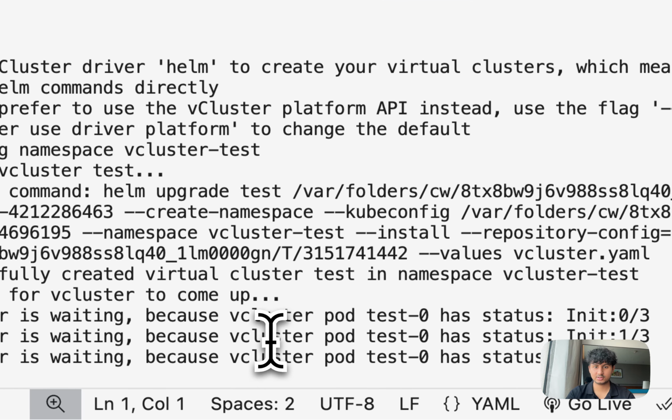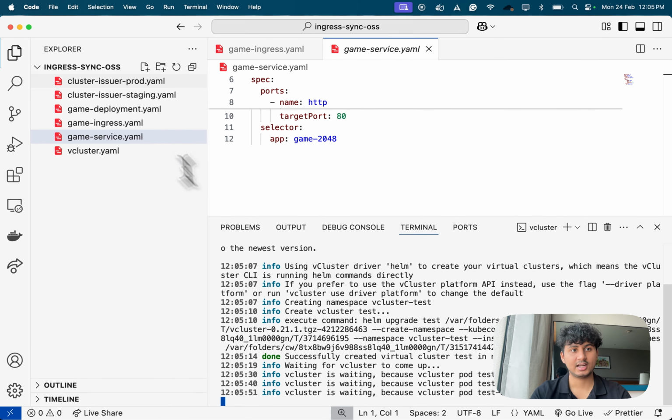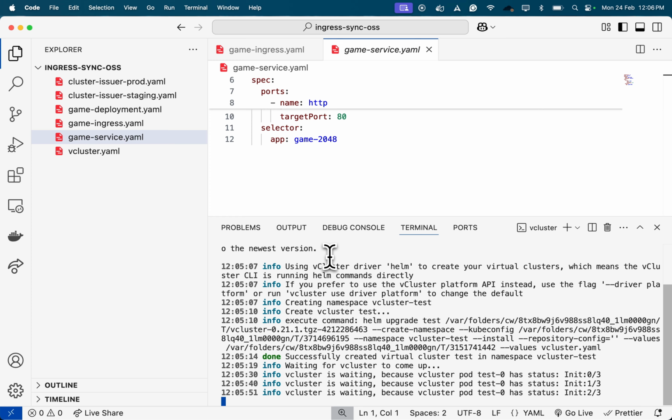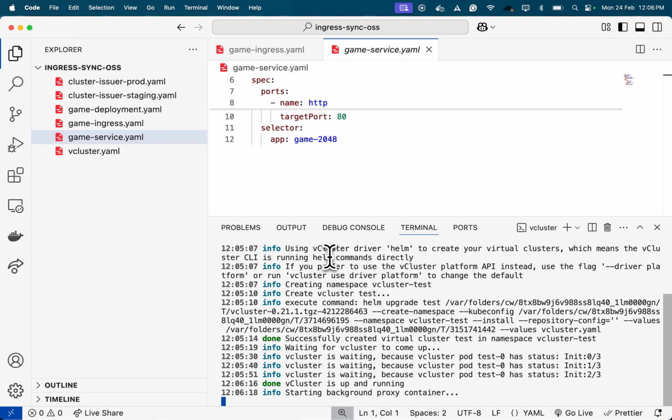Now we see the virtual cluster pods are being initialized, and once the initialization has been done, what we will do is we will go inside of the virtual cluster, and after going inside of the virtual cluster, we will run all of those things again. And with that, what you will find is your application is running smoothly with all those ingresses and everything configured.